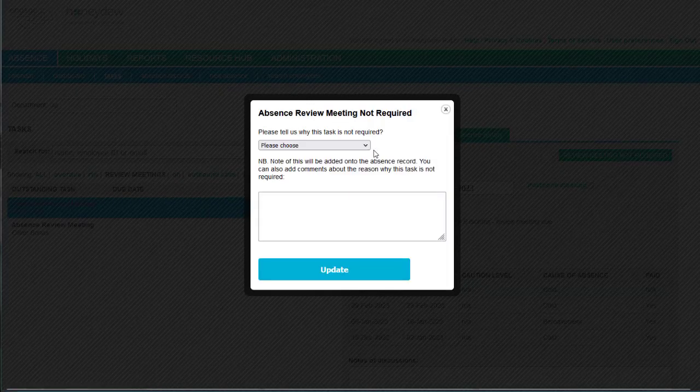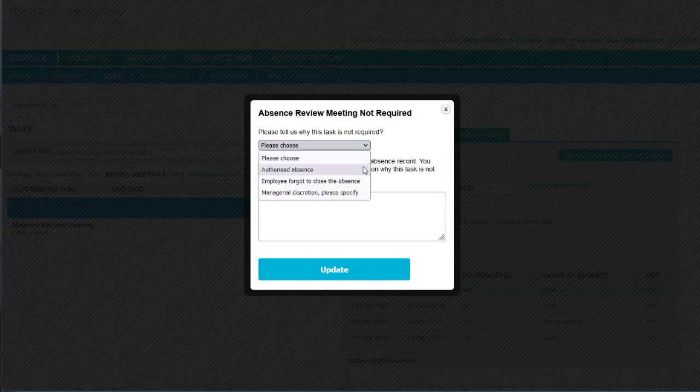You must select a reason why you're dismissing the task. The most common reason is that the absence has been authorised. Occasionally, employees incorrectly trip a policy trigger because they forgot to close their absence, so this is also listed as an option here. Any other reasons to dismiss the task would fall under managerial discretion.